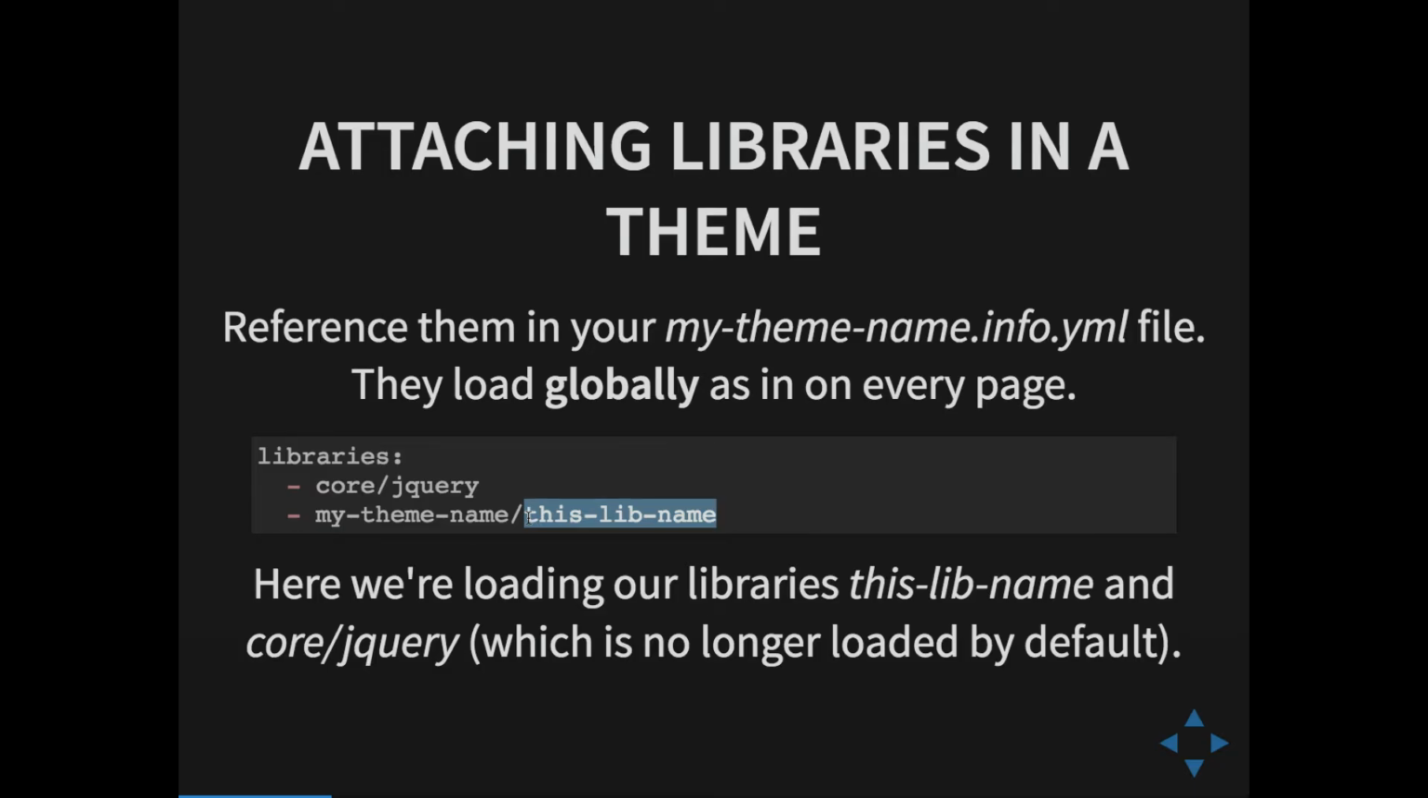JavaScript files are referenced by a library. And the theme points to the library. So you don't put your JavaScript file definitions in your info file like you would do in the past. You have to first define a library. So there's like a middle step. Does that make sense? Crickets, okay.